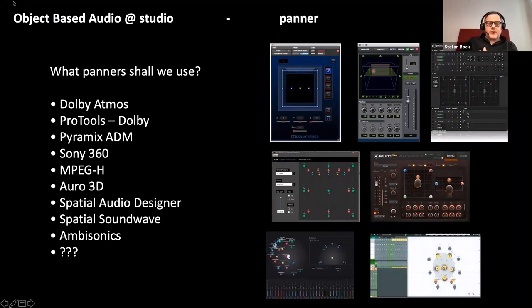At the beginning when we started with 3D audio, we were happy, oh, we have a 3D panner, great. And now we had another one, and a third one, and a fourth one. And then you start a project, and the format, from our perspective, is at first stage defined by the panner. Because when you define the panner, then you're pretty much locked into the format you have to deliver.